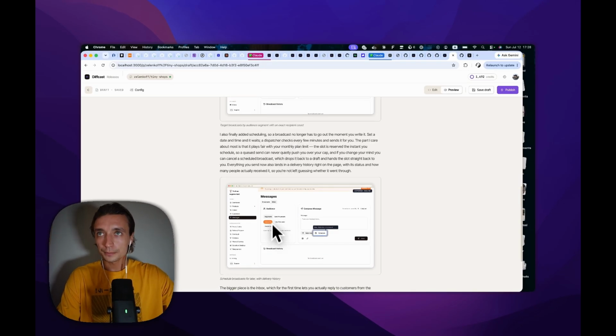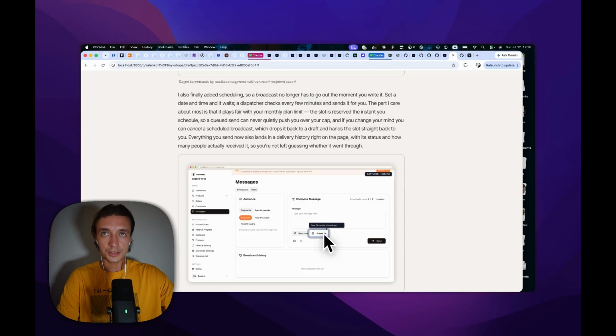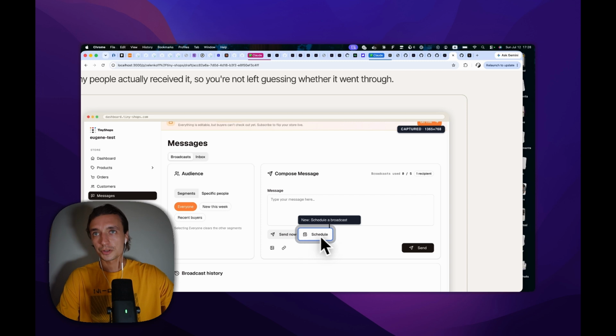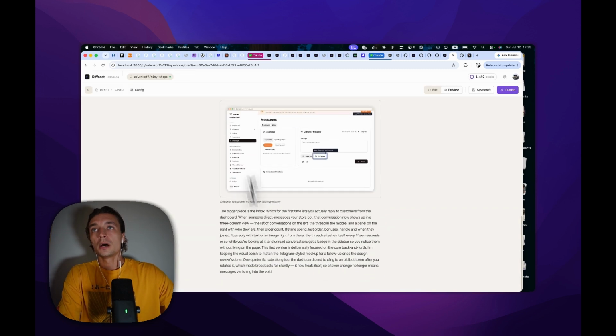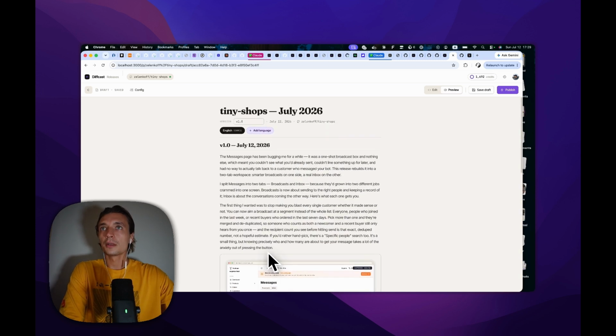What about the next one? It was about the scheduled broadcast. Again, that's correct, and the agent was also able to find the most correct part of the UI. I'm not going to review the whole text here. You can try it yourself if you're interested.